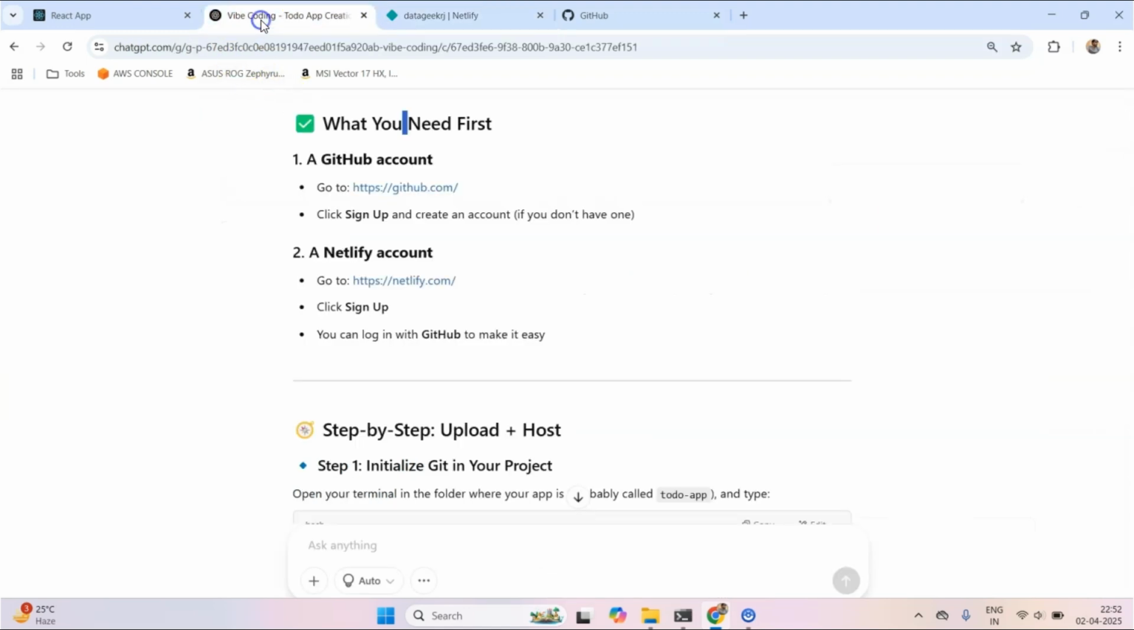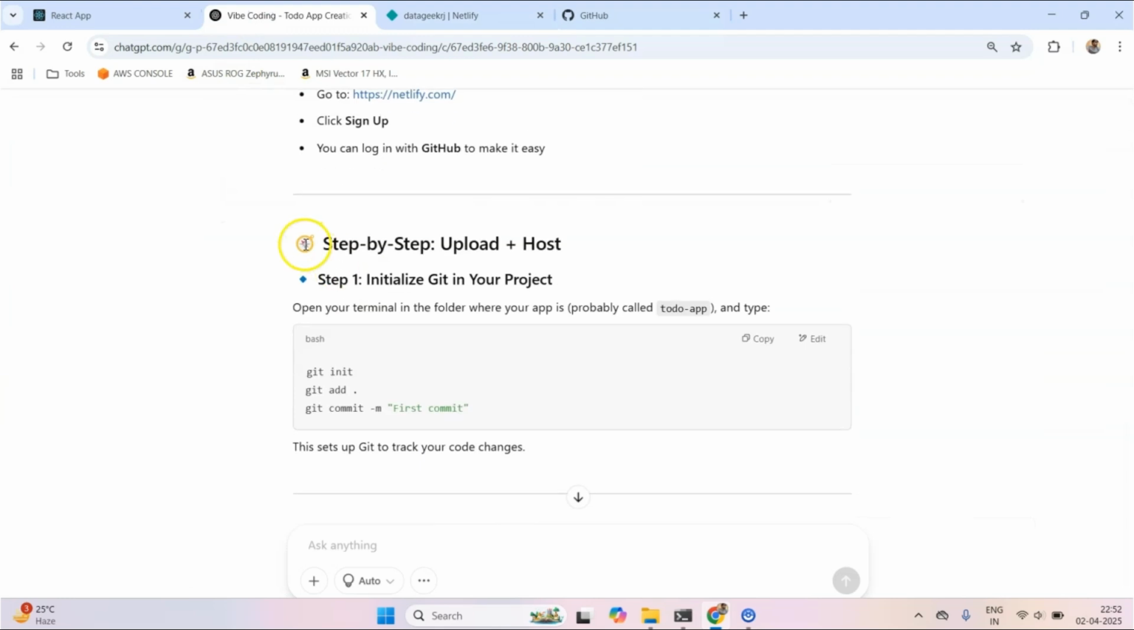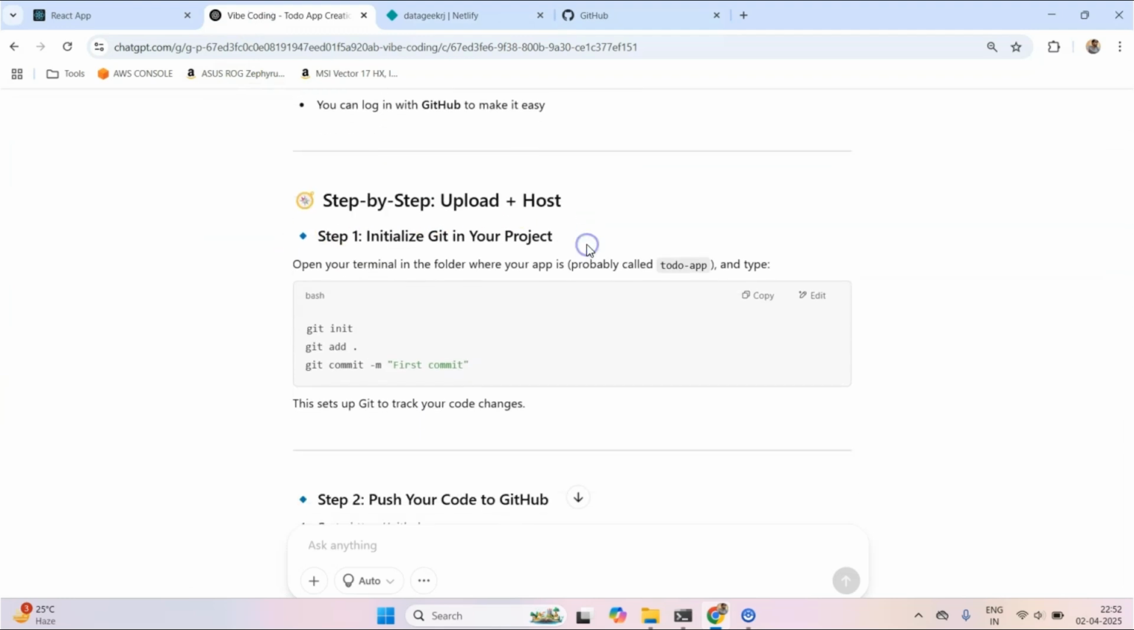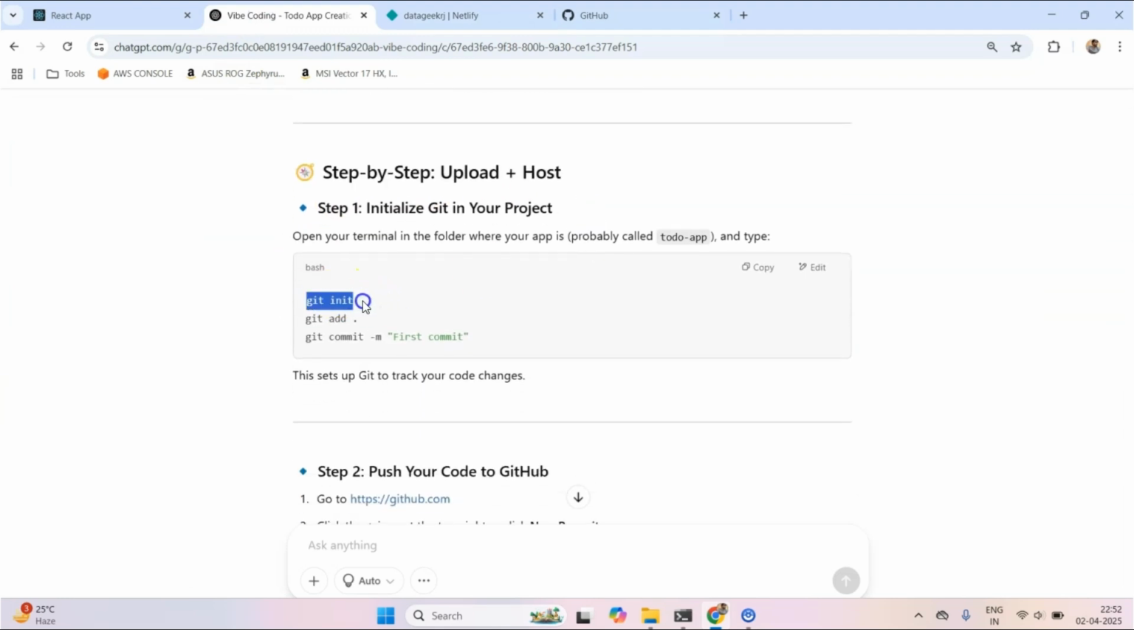Okay, so now it says step by step upload and host. Now what is it giving me? Git init. What exactly is this? So it says, open your terminal in the folder where your app is. Now what I'll do is I'll go here.